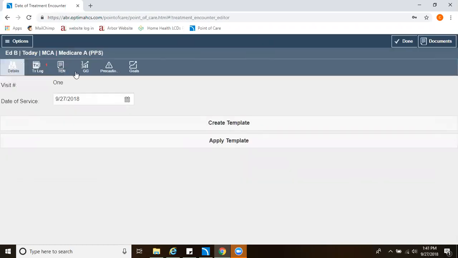Once this loads, we are going to ignore the create template and apply template. We're going to ignore those sections. We're just going to work from the tabs across the top here. And this is showing that we have one visit for today. This is only showing a total for today's visits. That's the details, and we can change the date of service here as well.